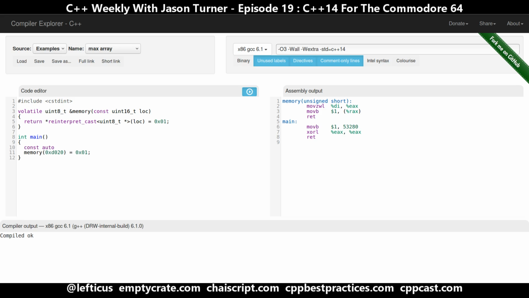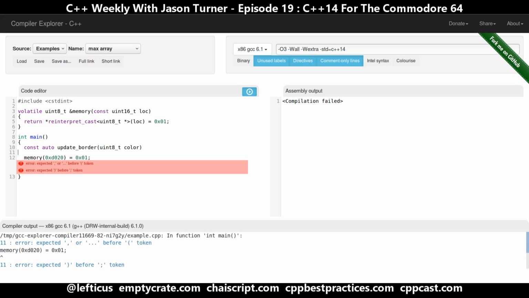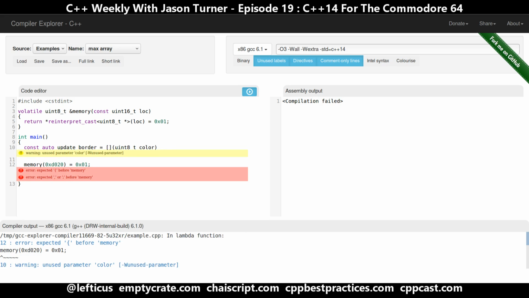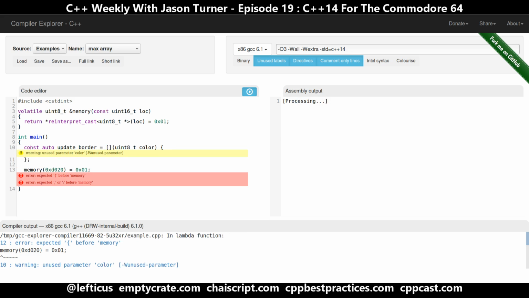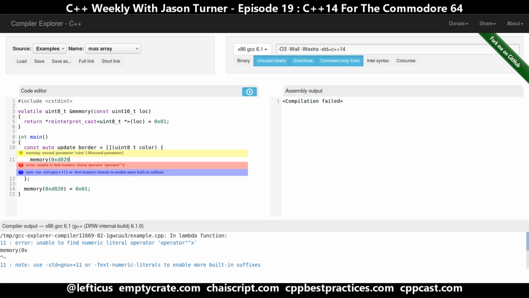So that's cool, but where can we go with this from a C++14 standpoint? Let's say we want to create a function that updates the border, and we want to take a color value that we want to set it to. And we can do this with a lambda and using auto. So now in here we can say 0xD020 equals color.